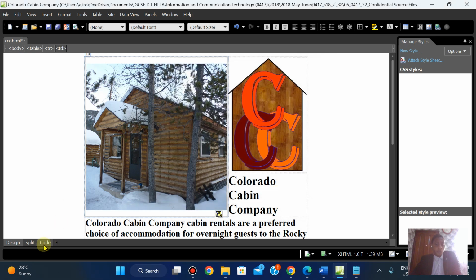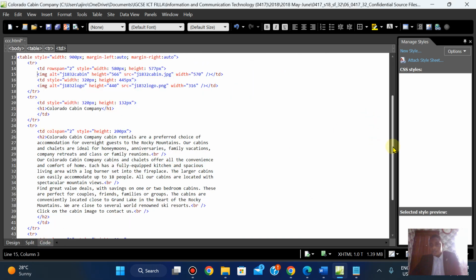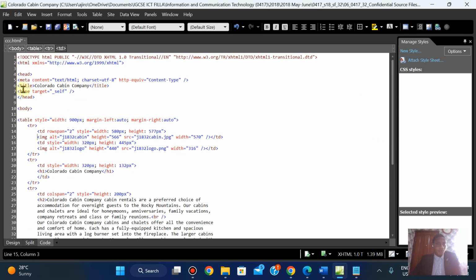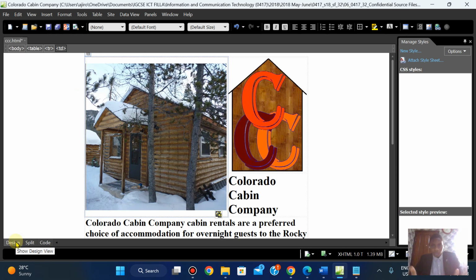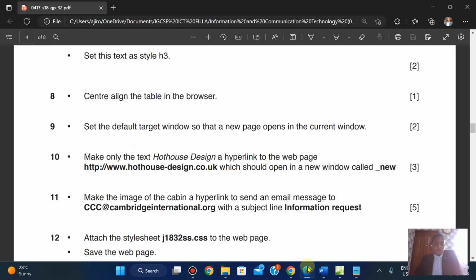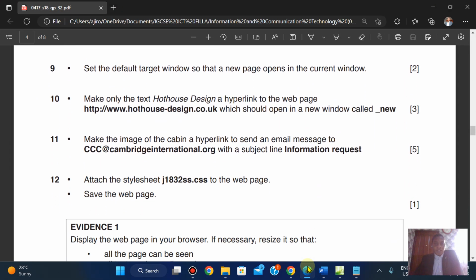If you go to your code view, it's going to appear in the head as base target. So either you do it in the code view by typing the code, or you can do it in the design view. I hope that helps. Moving on, that was 2 marks. Make only the text Hothouse Design a hyperlink to the web page.